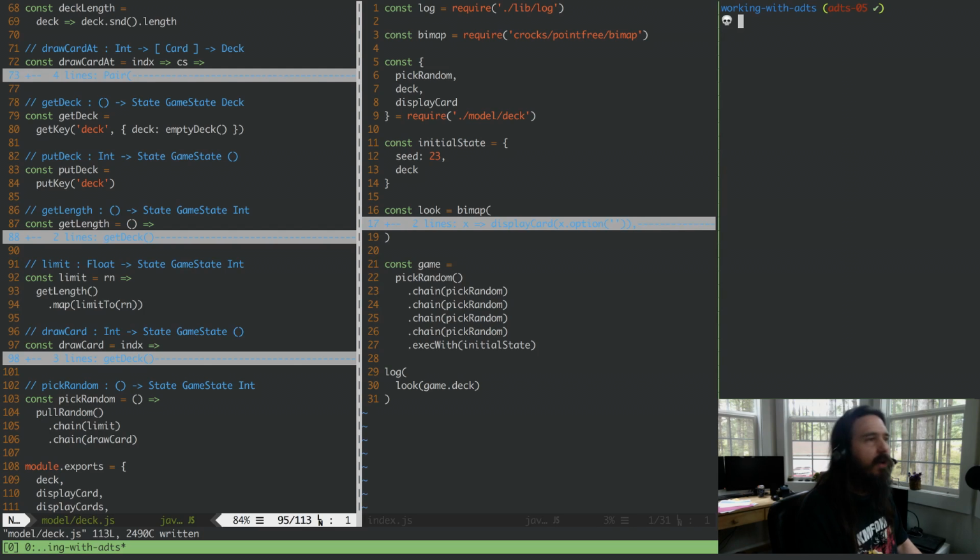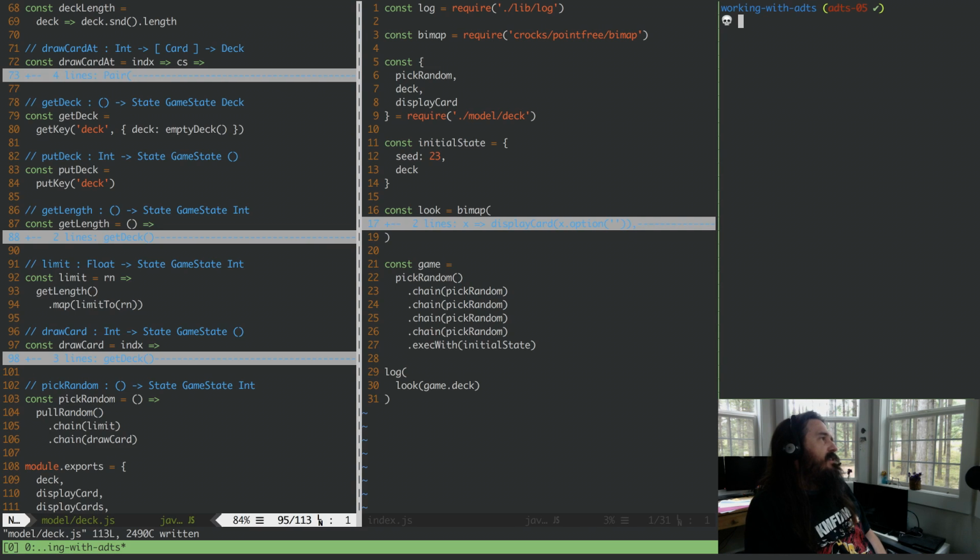Boom. Okay, so I just need to update the README on this to point to the videos and things like that. But hopefully tonight or tomorrow, then this ADTs 5 branch will be available on the GitHub repo.